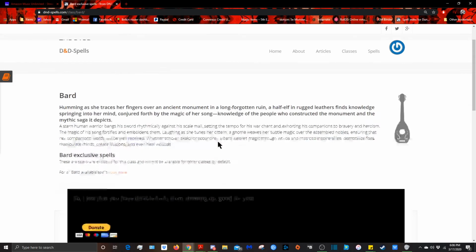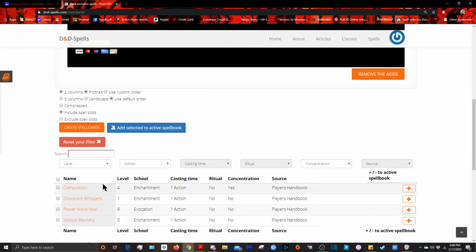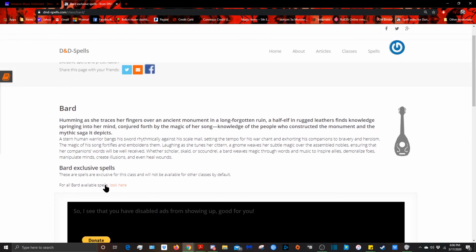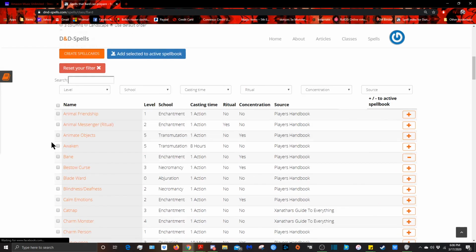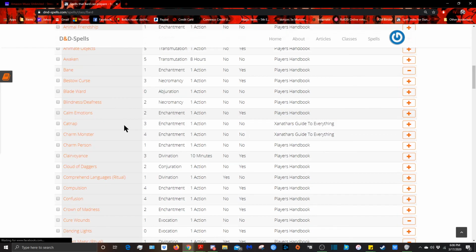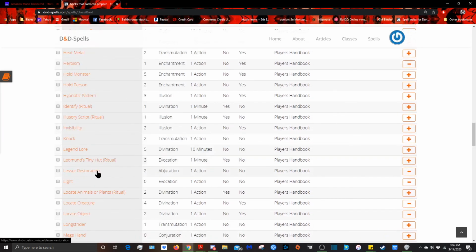And this is just a quick preview of it. Otherwise, if you wanted to look at all of them, you simply see right here. For all Bard available spells, look here. Just click that, and it will show you an auto filter for Bard only spells, and it has everything.